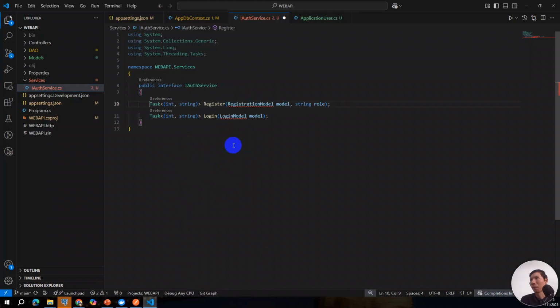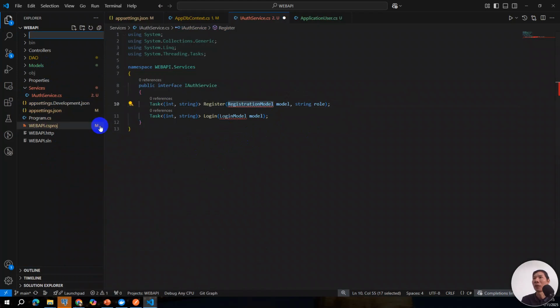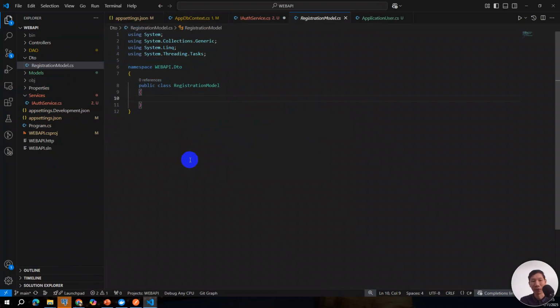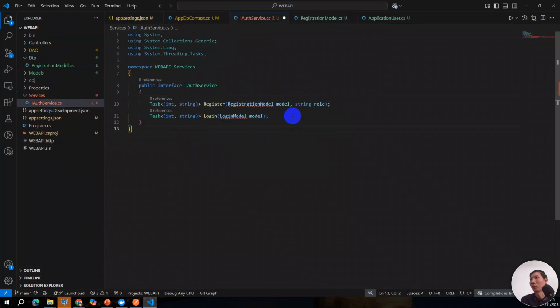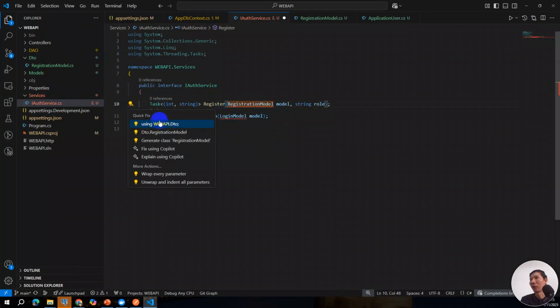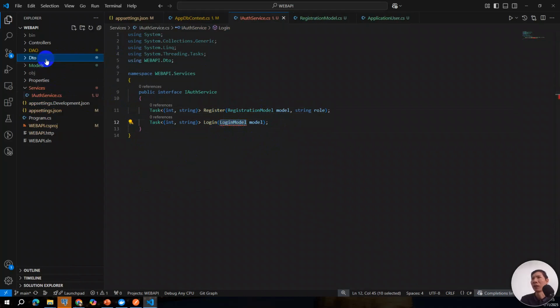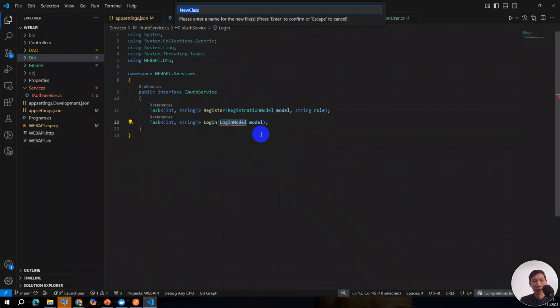Okay. At this time, we need to create the model. So the registration model. The model is a data transfer object, so that's why I will create a new folder for the DTO. This is the data transfer object. In there, I will create this class. Right click, new class, RegisterModel. Another we need to create, and at that time we need to reference this DTO. Another is RegisterModel, another is LoginModel. So here is the LoginModel.